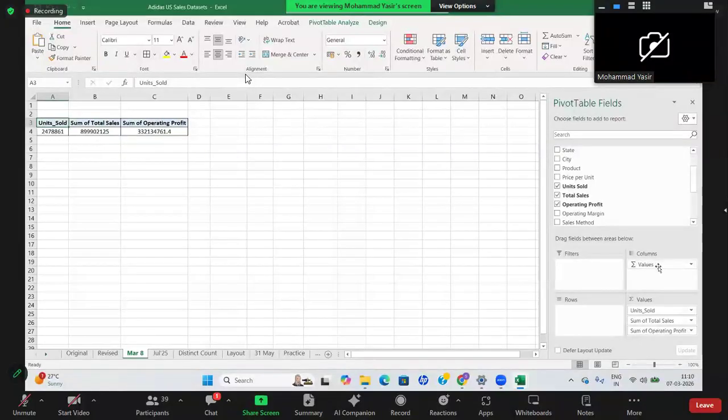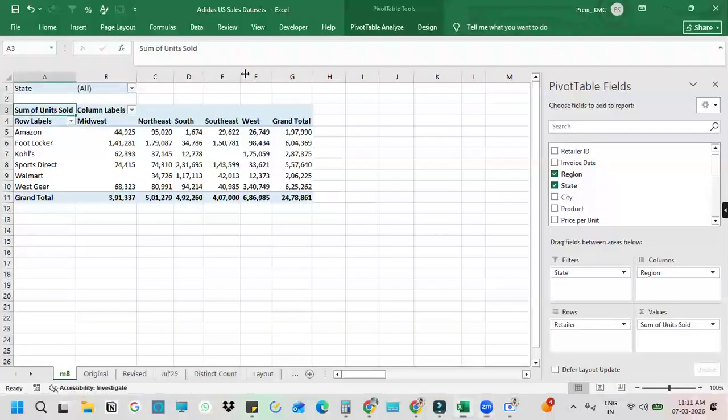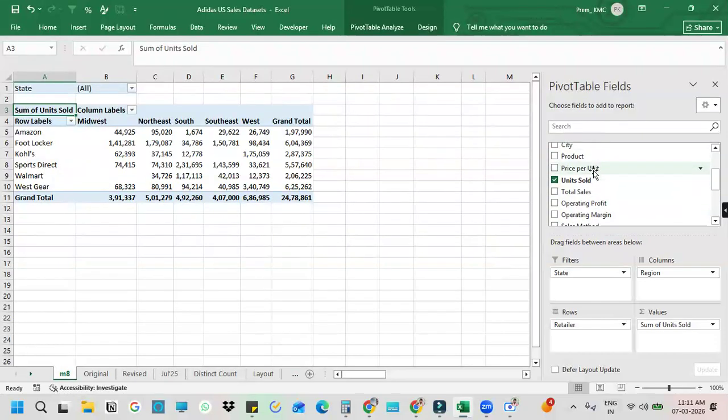I can change this as well. What I can say is, instead of adding them as new columns, add them as new rows. So I can drag the values field and drop it on rows. So every new field I add here will get added to a new row as opposed to a new column. Right? Try doing this as well.